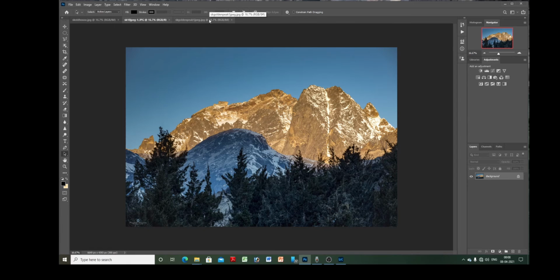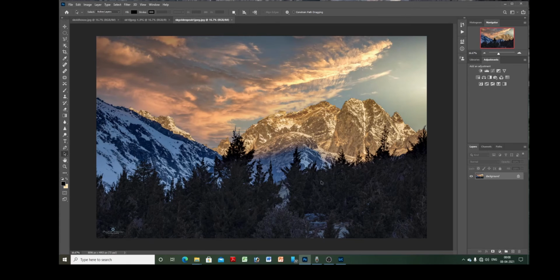So I came up with another image, the same location, where this is the foreground, midground and the background, and they look very close to each other, where in reality they are not. So this is how you can create or change the perspective of the landscape by using the telephoto zoom lens.